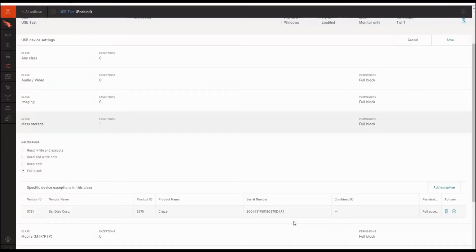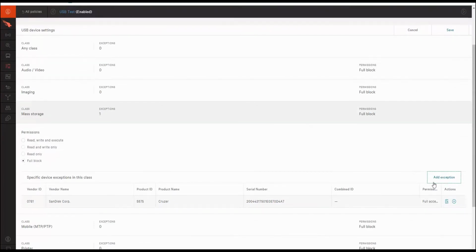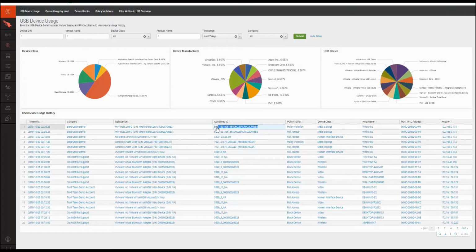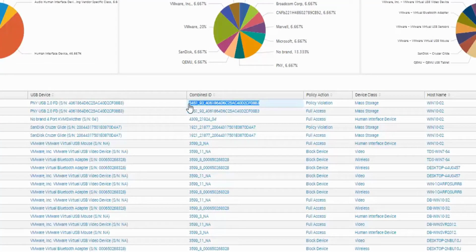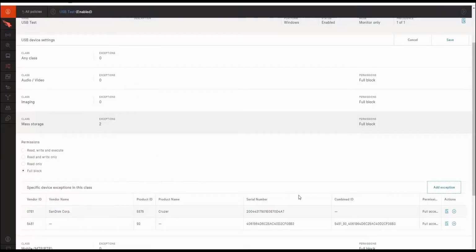An alternative method for device exceptions utilizes the device combined ID. Since we're running in monitor mode, browse to the Investigate app and view the USB device usage report to obtain the combined ID for our inserted USB drive. Locate the corresponding event info, then highlight the combined ID value for your policy violation. Now that we have our exceptions configured, we can save the policy.